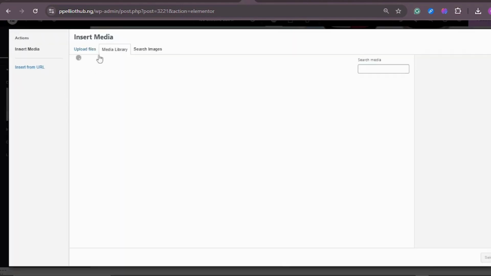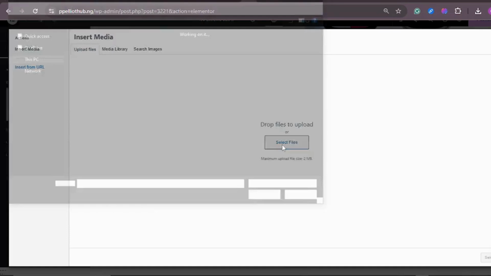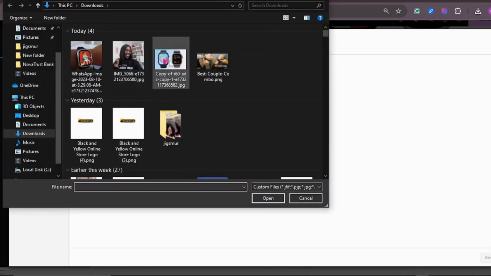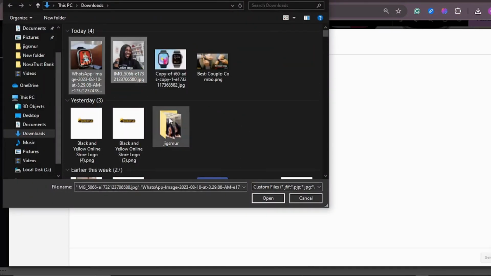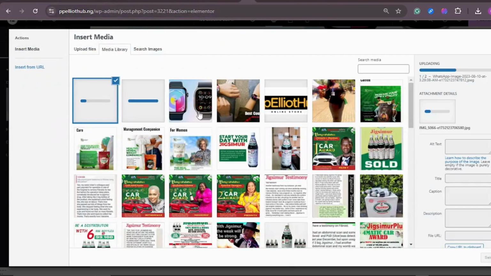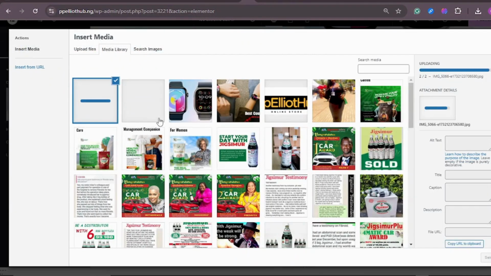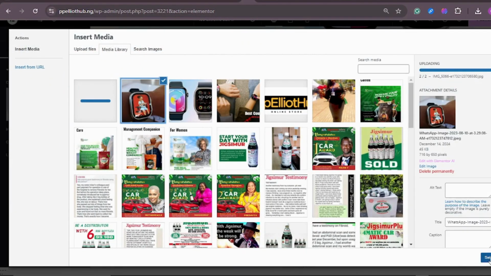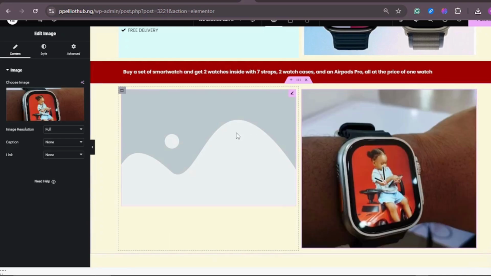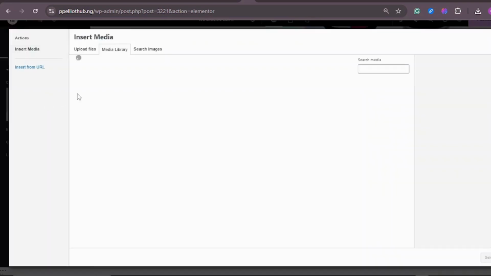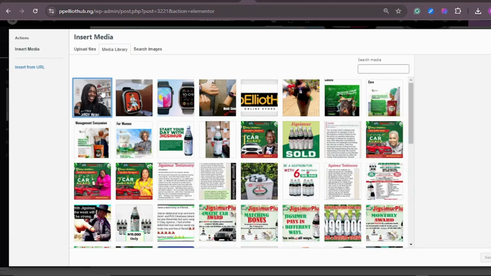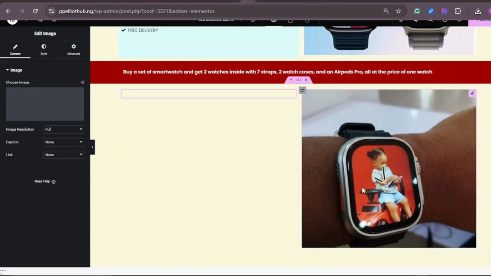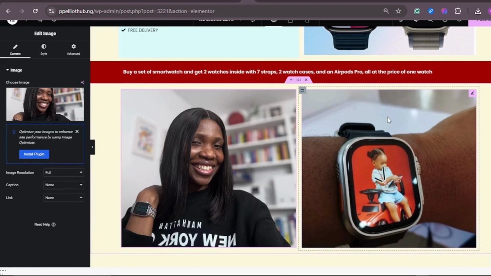Then I'll import my pictures. I want this picture and this one. Select the two of them. Then they both come in the same time. So this one is ready. I'll push it in. Then this one, I'll do the same thing. I'll select this one and then this. So this is amazing, guys.